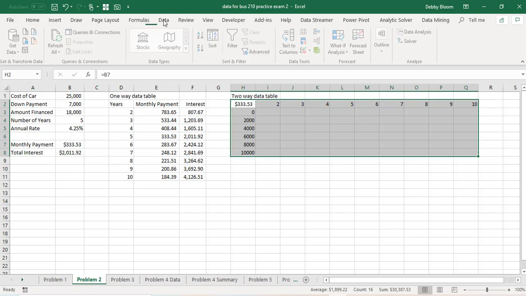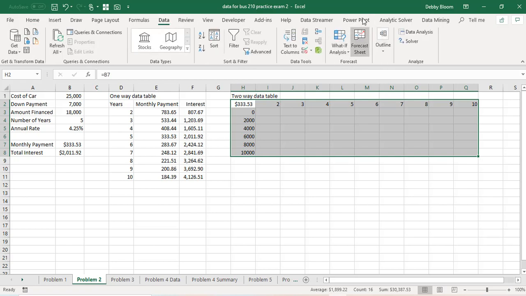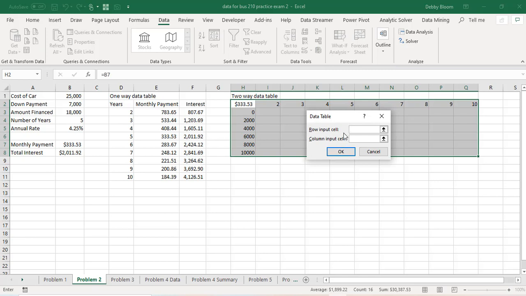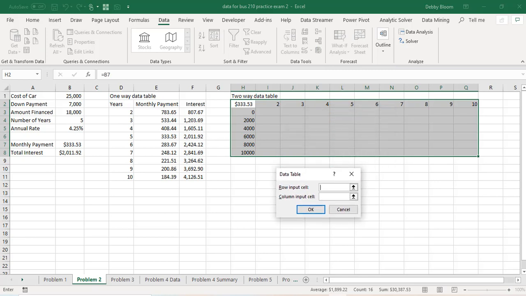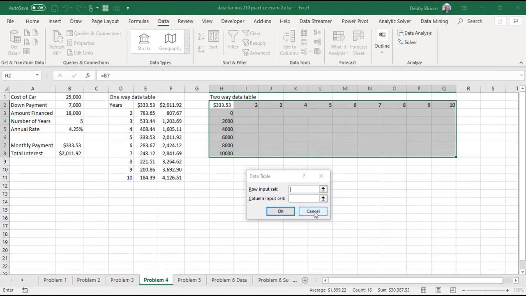Click data. In the forecast group, what if analysis, and data table. Now we have both a row input cell and a column input cell. First we'll work on the row input cell.